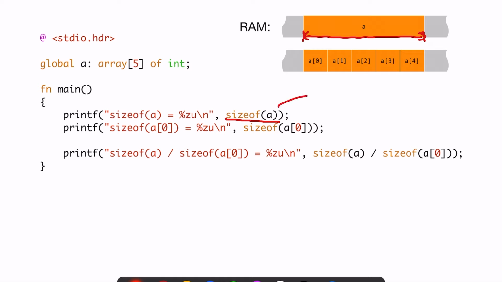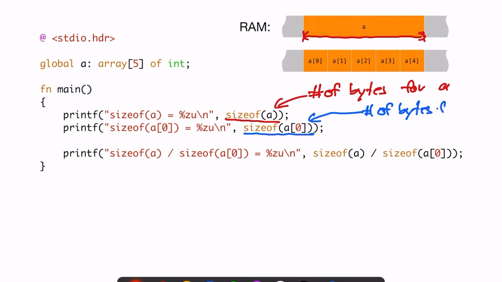So let's write this down. This is the number of bytes for array A. And sizeof A[0] is the number of bytes for A[0]. So the width of such a box. And down here, I'm dividing the size of the array by the size of a single element. So this gives me the number of elements in A.